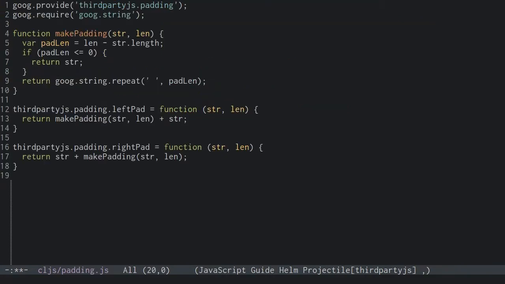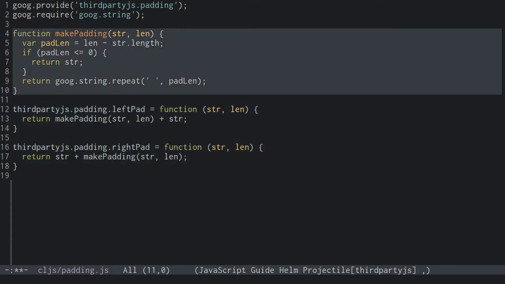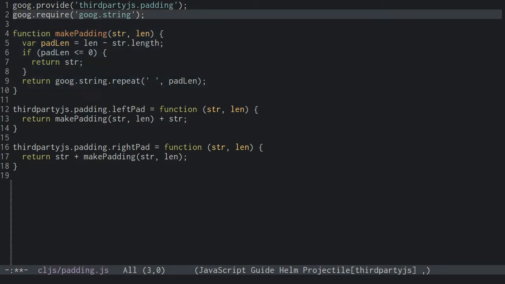Here's a padding module that implements a left pad and a right pad function. The goog.provide clause declares the namespace that this module defines. goog.provide will create a JavaScript object with that name, so we can assign properties onto it. Any function we want to make publicly available, like left pad or right pad, must be added to this object. Make padding is just an internal helper, so we don't need to add that one. With goog.require, we can include another library, in this case goog.string, since we're using the goog.string.repeat function.